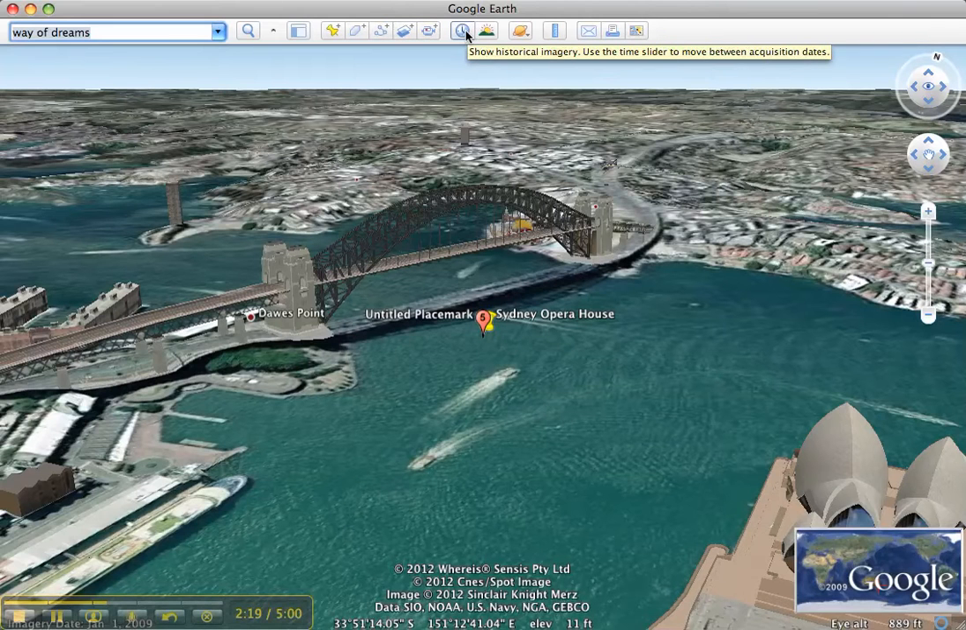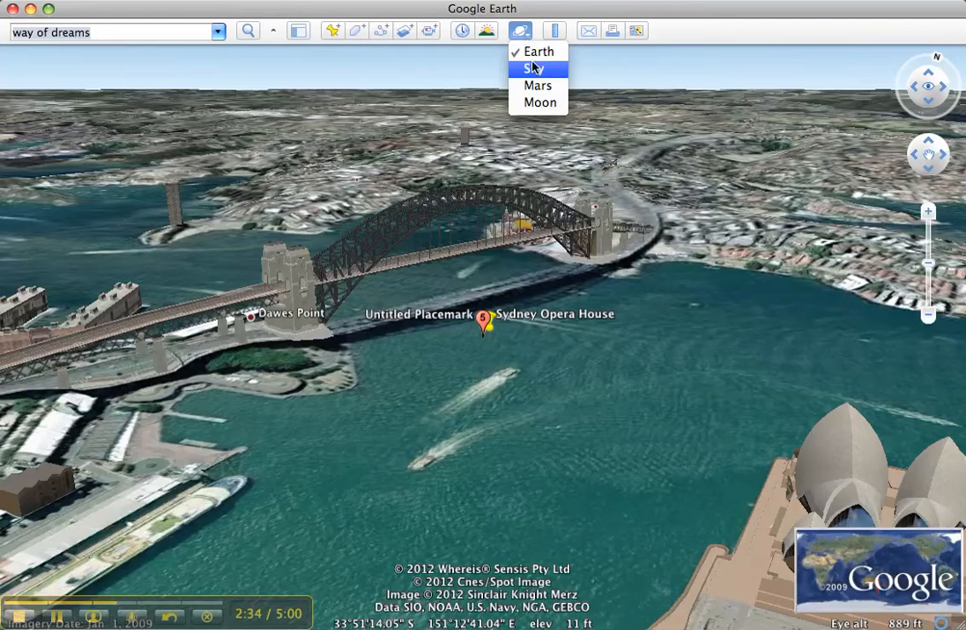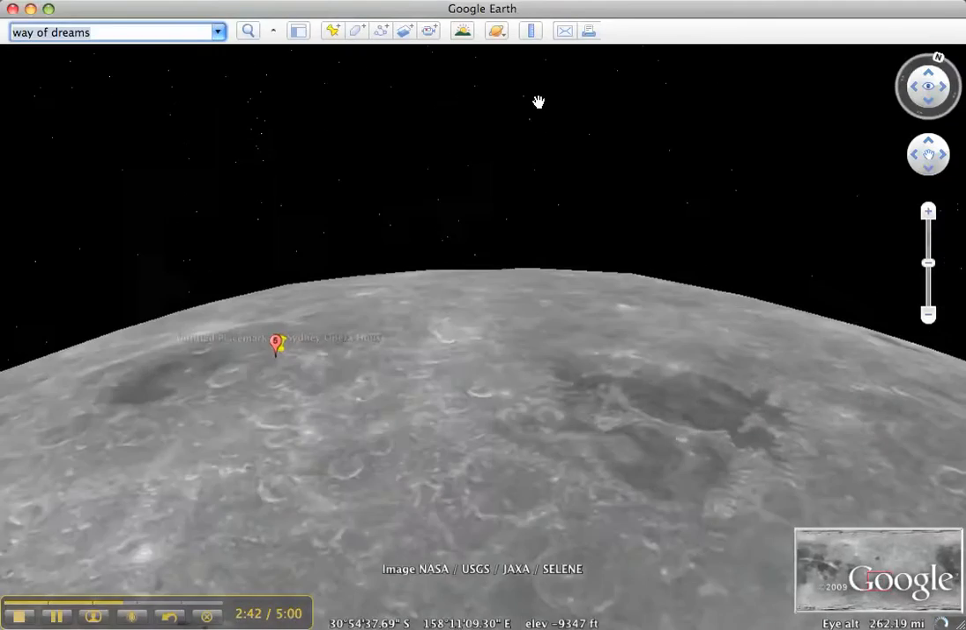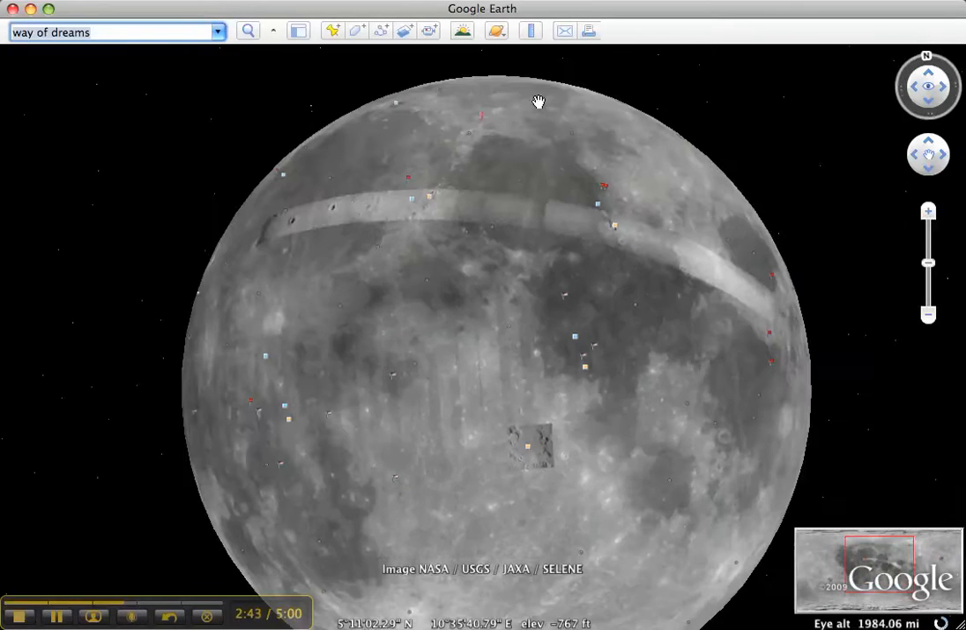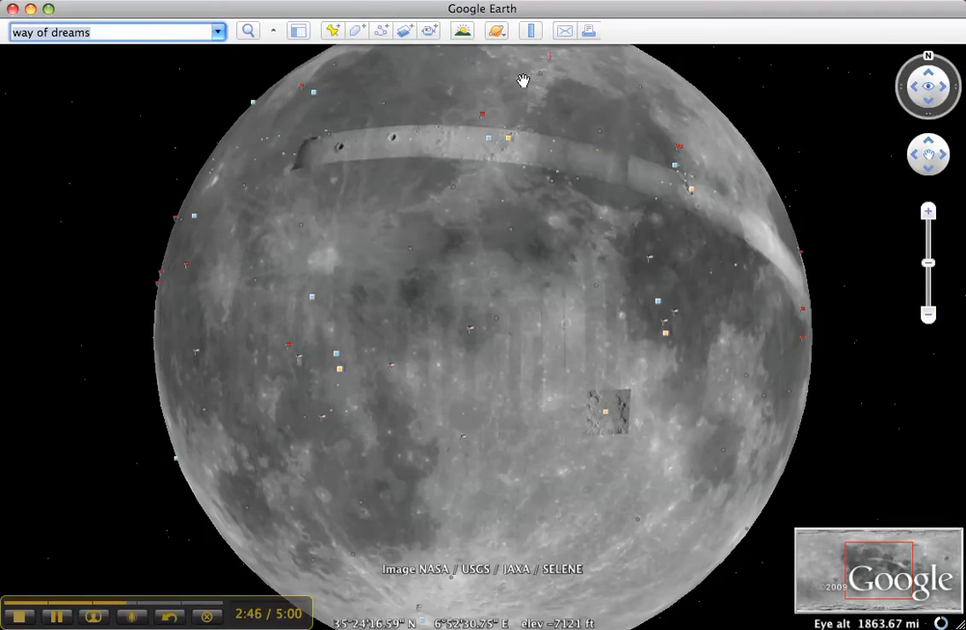Next to that, we've got historical imagery. We're going to show you that in the conclusion. Next to that, we've got sunlight landscape. You can see where the sun is at different times of the day at different locations. Next to that, we've got our view where we can switch from Google Earth to looking at locations on the moon. Give it an opportunity to zoom in here, and your kids in your class can visit the moon. Zoom in just like Google Earth.